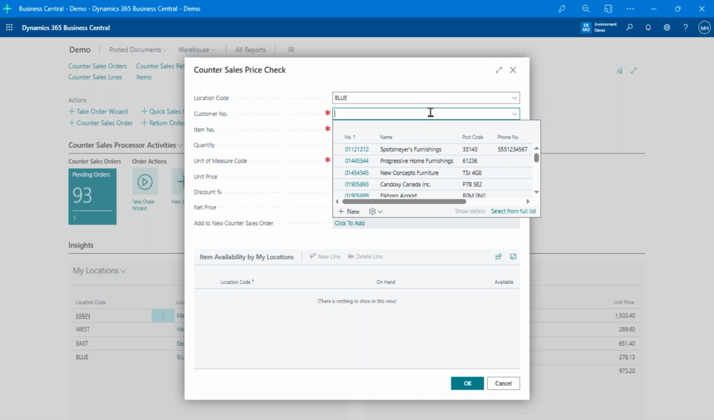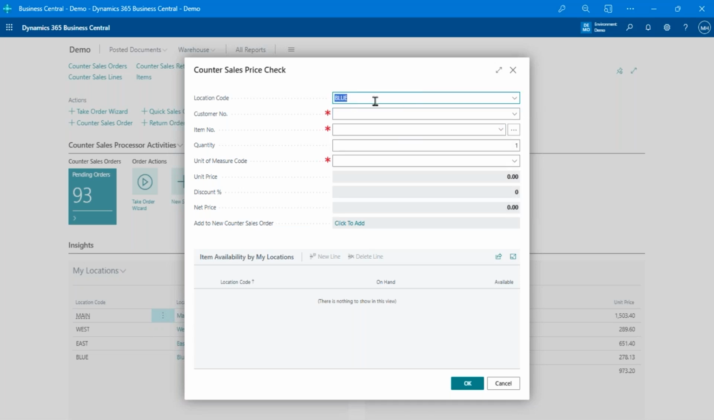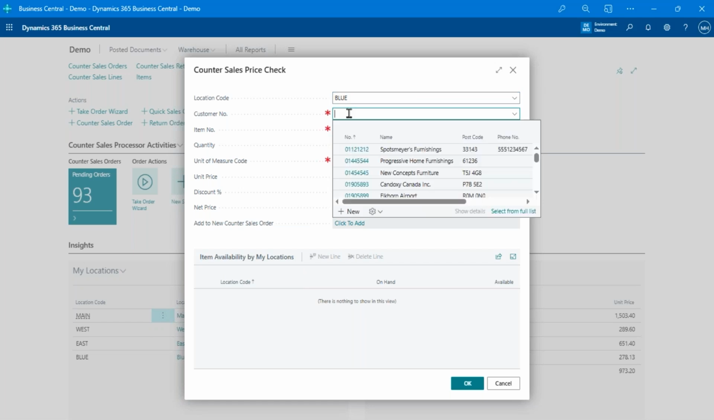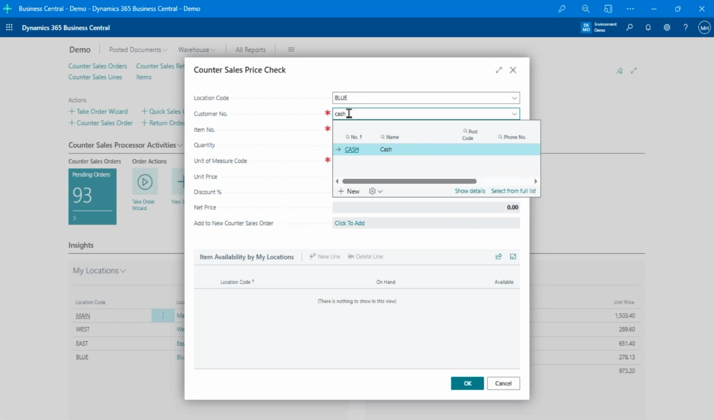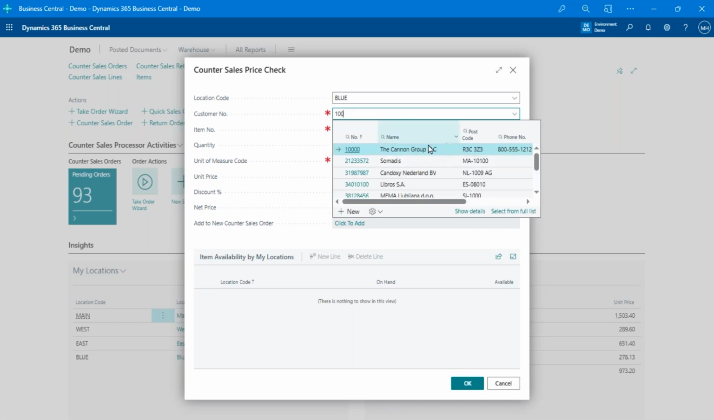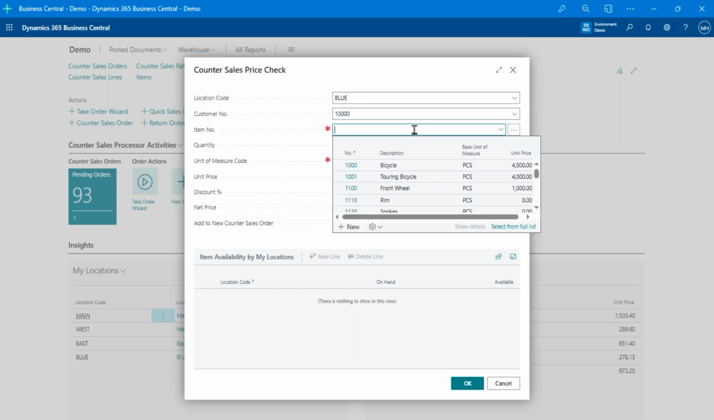Now here, it's asking us for the customer, like which location we want to check. This is my default location. So as this particular salesperson or this counter that we're at, that's my default store. And then it's asking me for a customer because we could have different pricing for different customers, right? I could just do cash and do a cash customer here, or I could type in the customer number or the customer name, standard Business Central stuff. And now I'm going to come in and look up the item that I'm looking for.